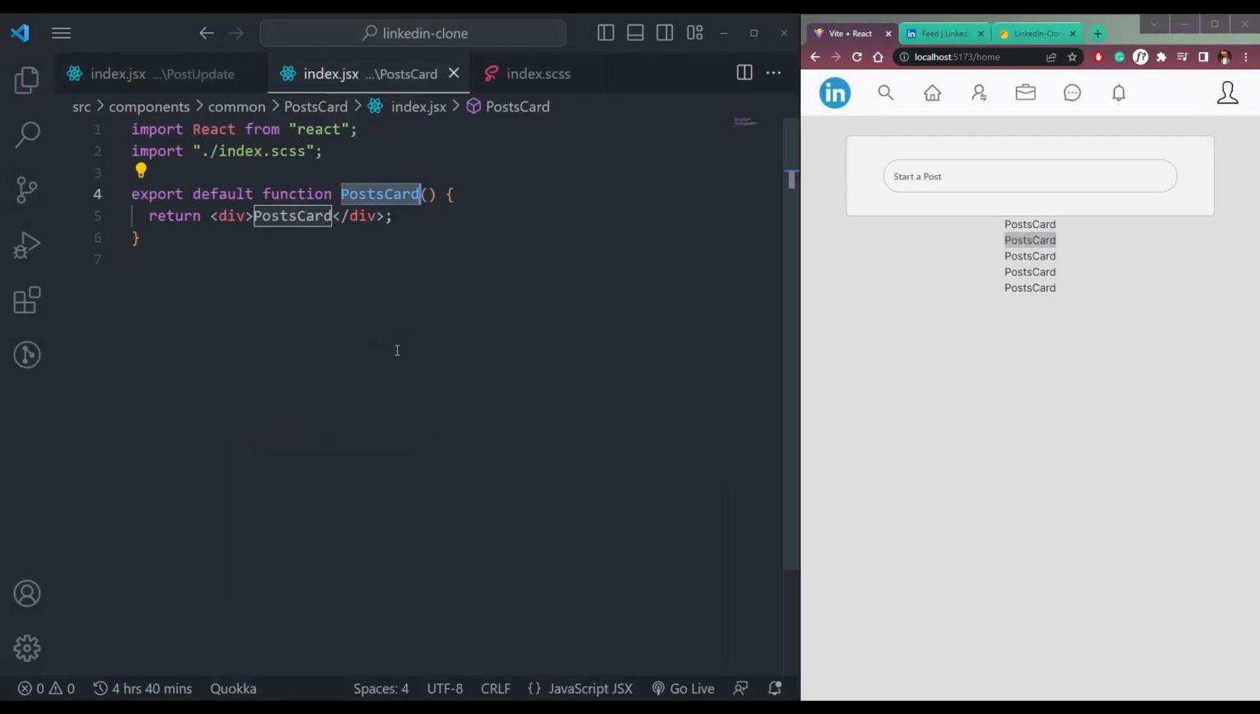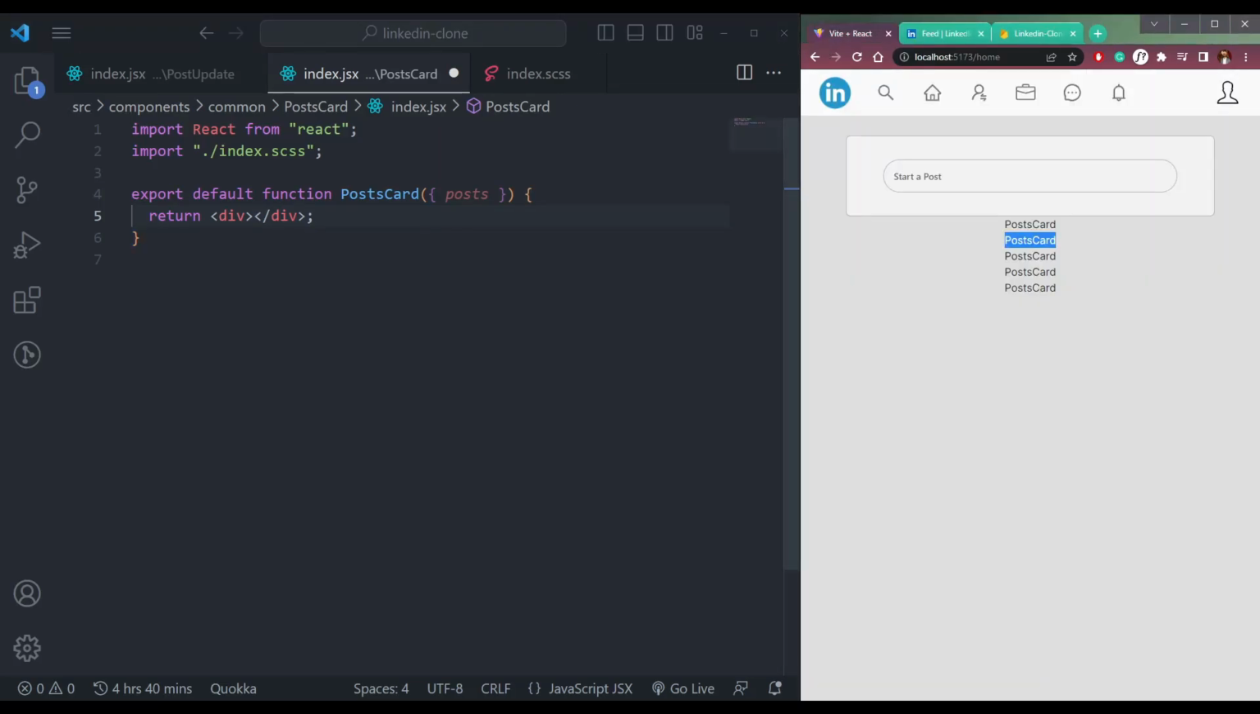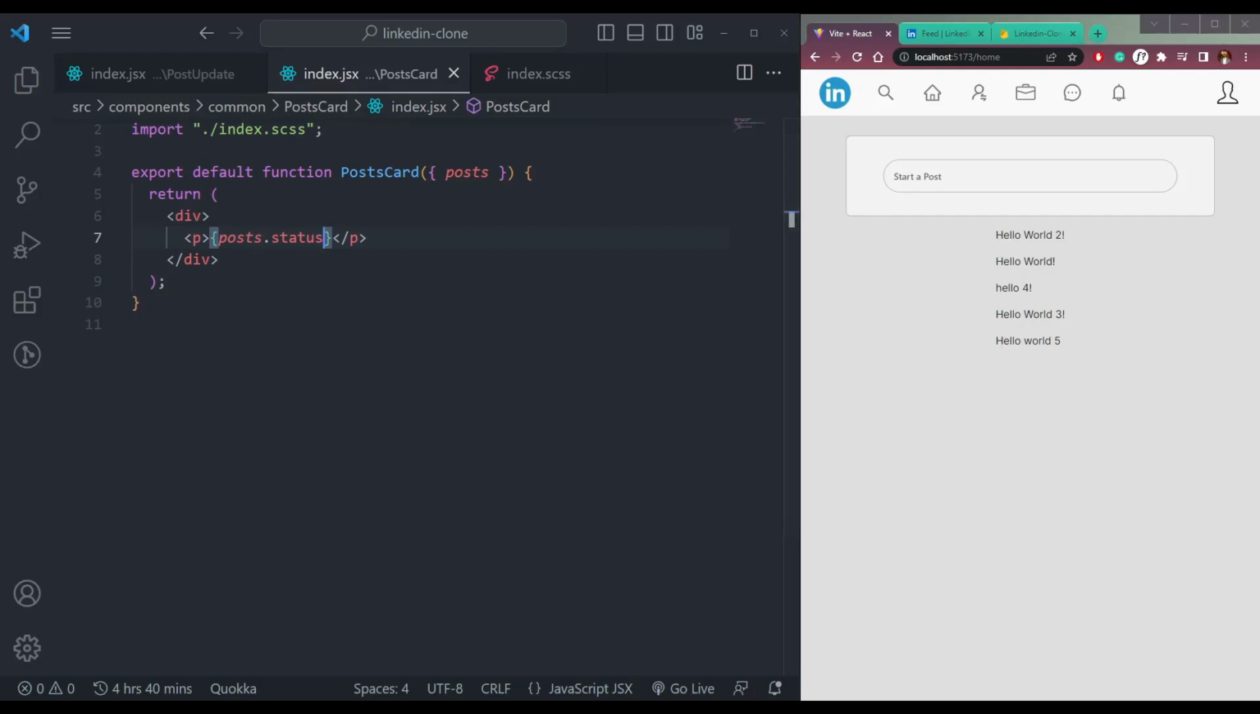Yes. Now let's receive the prop here. I mean destructure it. Then in here we can write these things like posts. So in this div, let's make a p tag which will be called as posts.status. Now you will see the same thing. Give it a refresh and it works. Fine. Now what to do? We have the card, but it's very basic. I mean, it's not a card yet, but it's very basic.